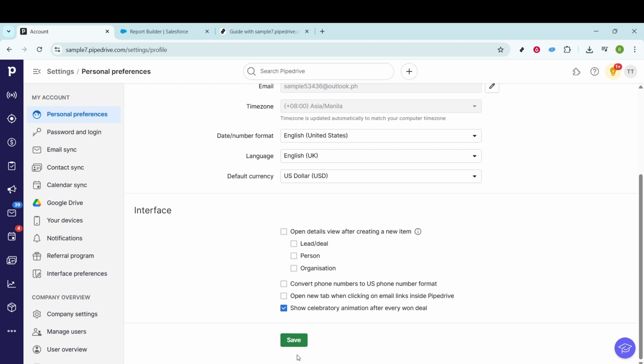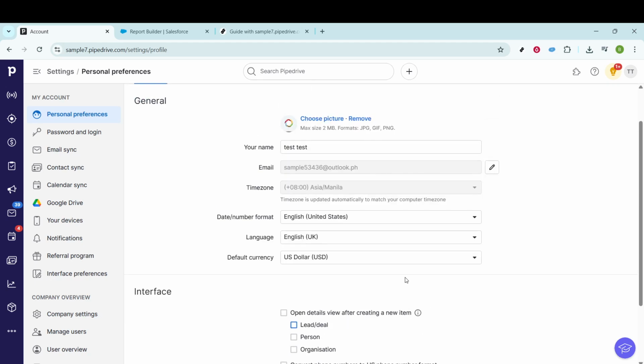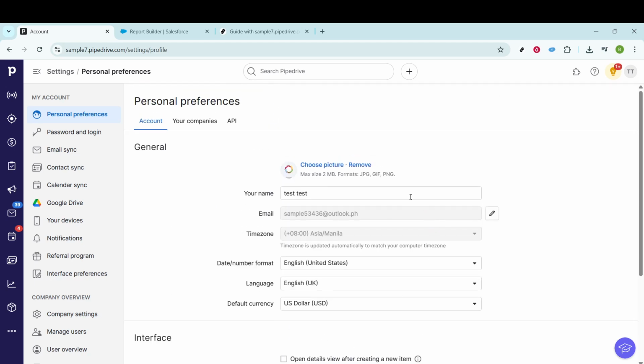And that's it. You've successfully updated your profile picture in Pipedrive. Remember, this process can be repeated anytime you feel the need to update your image. Just revisit these steps and you'll have a new picture in no time.